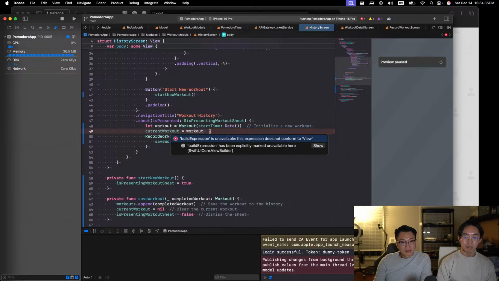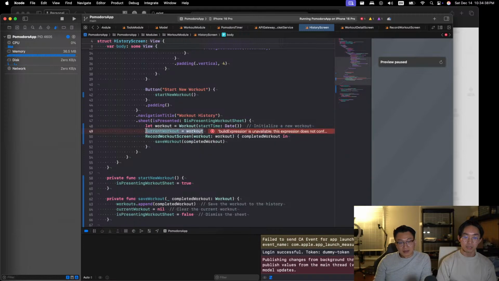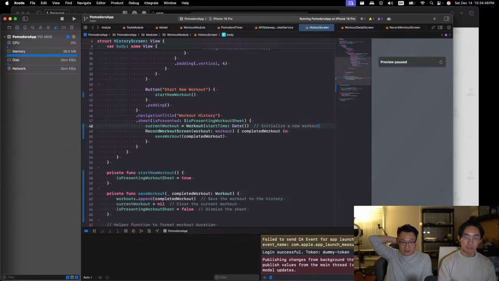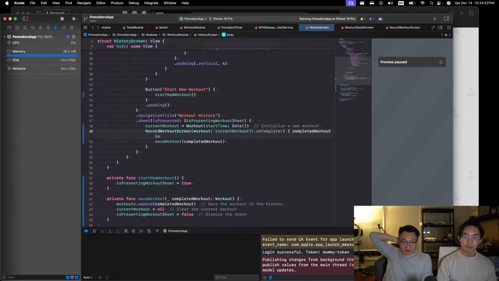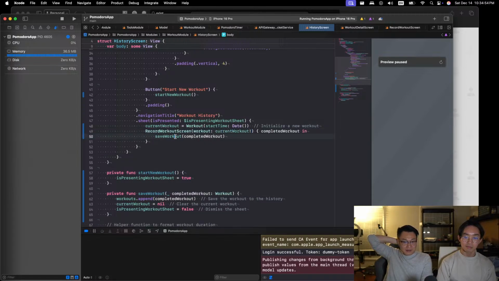What? This expression doesn't conform to view. Wait, oh, because it was a function? That does not make any sense. Wait, but this part? Yeah, kind of. Oh my god. Oh yeah, you can't. So that's why we can't put it.